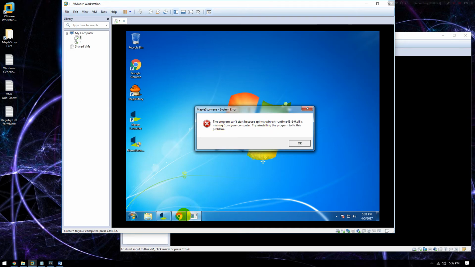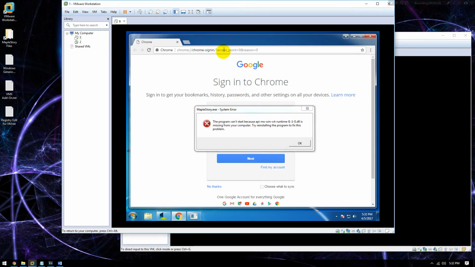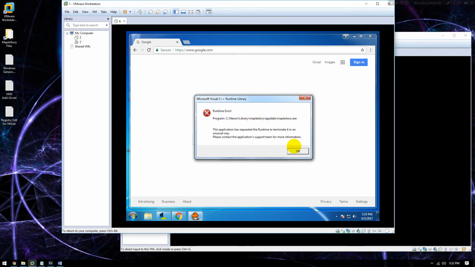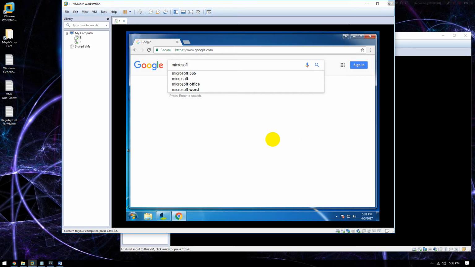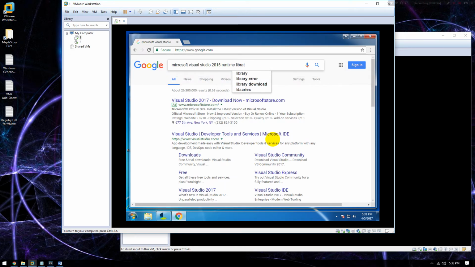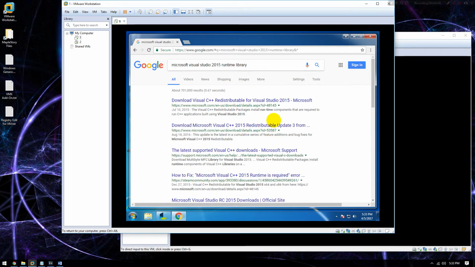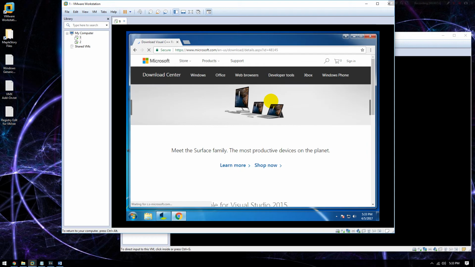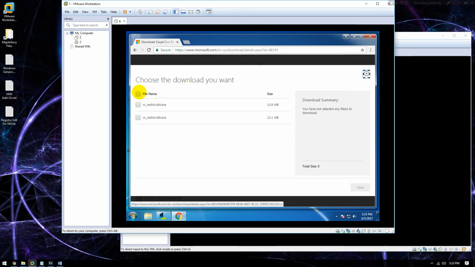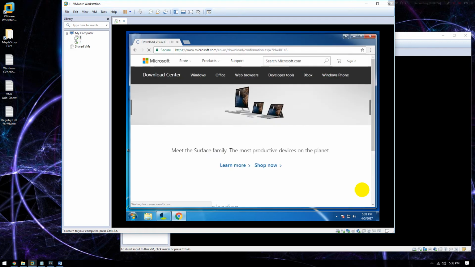Okay, so we do need to download the runtime update. So what we do is we go to our browser and we type in, well, first you would go to google.com. Then you type in Microsoft Visual Studio 2015 Runtime Library. Just click the first option. Once you're there, just hit download, and you just select both of them. Once you're there, you just hit next. Just let it download, allow multiple downloads. It should just take a few seconds, depending on your internet speed and everything.